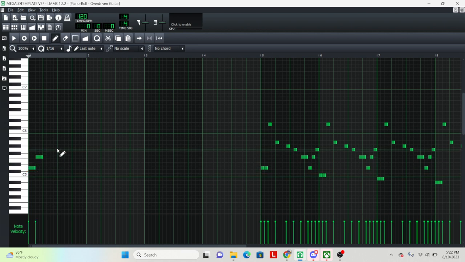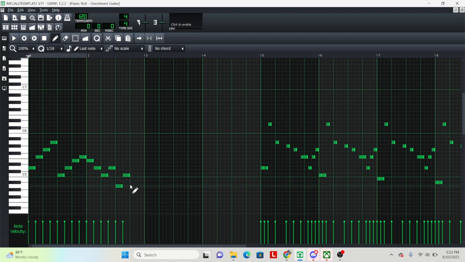So let's just make a little random melody up here. For example, this won't sound that great, but you can replace this melody with whatever you want. This is just for the sake of an example. So again, your Megalovanias will likely sound a lot better than mine.